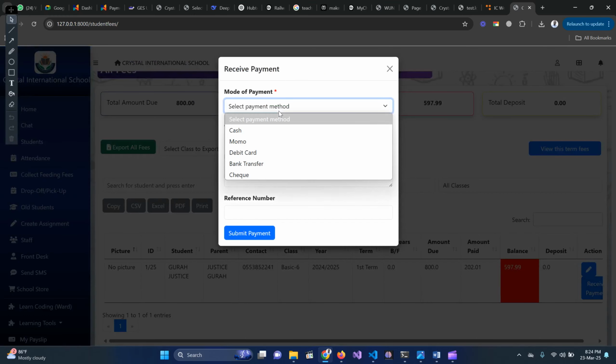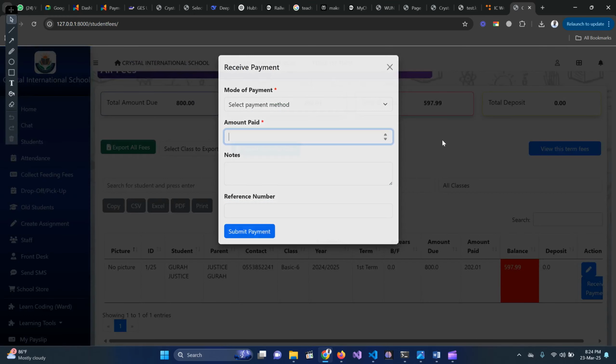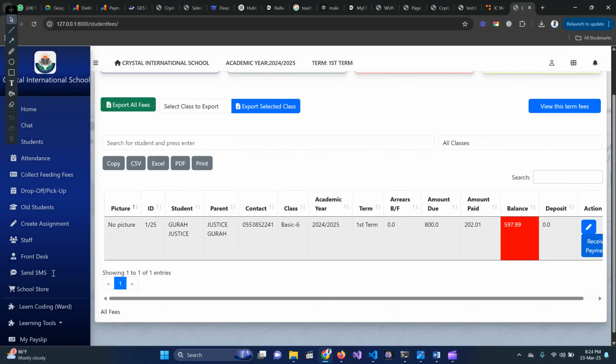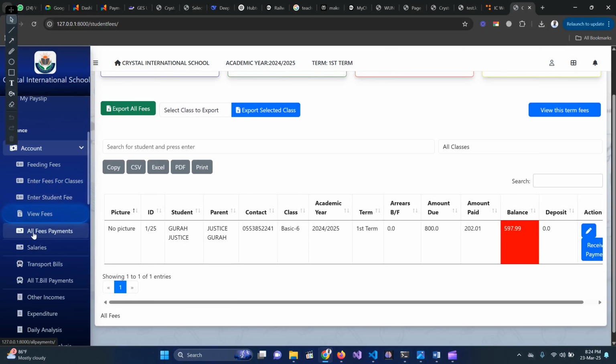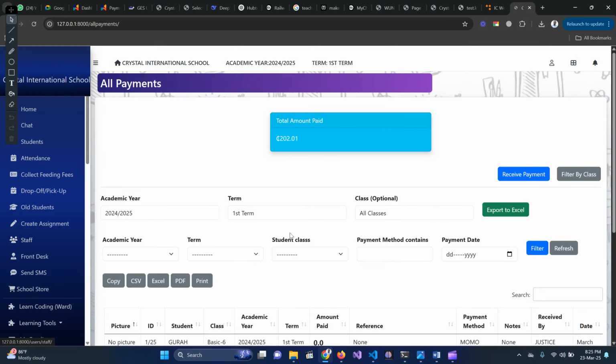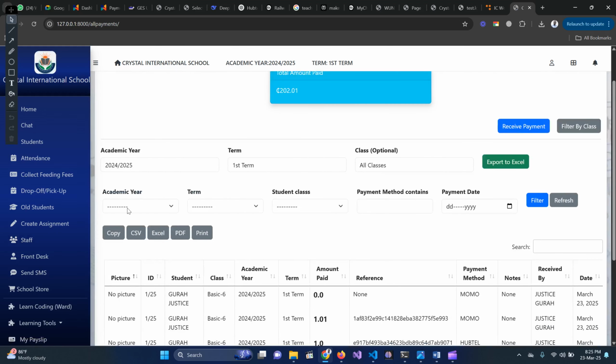So when we go to all fee payment, you see all your fee payments here. All the fee payments, their records will be there. You can filter and search for only a particular academic year, a term, a particular student class, or the payment mode. You can also export the academic year, term and a particular class's fees to Excel.